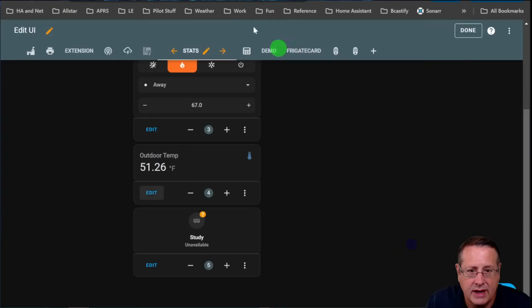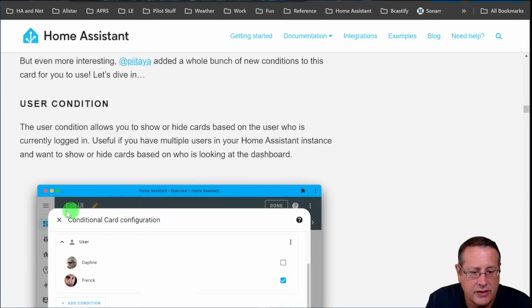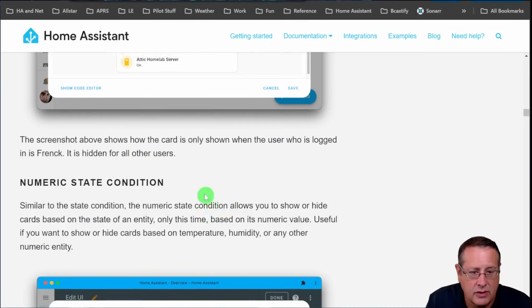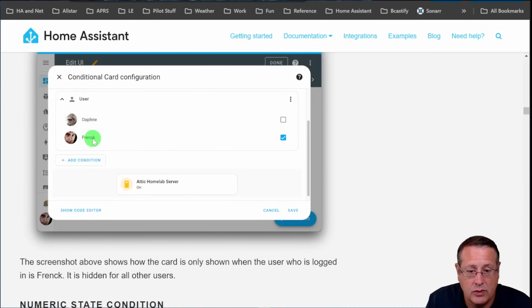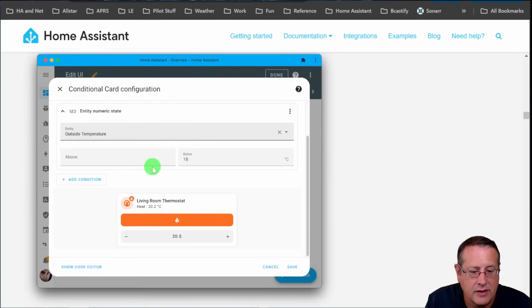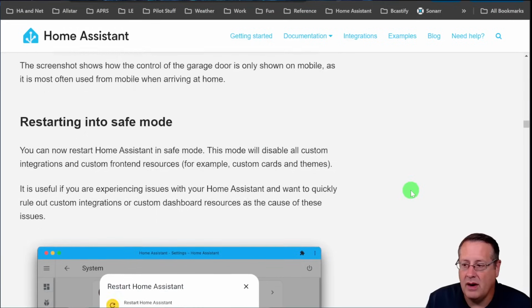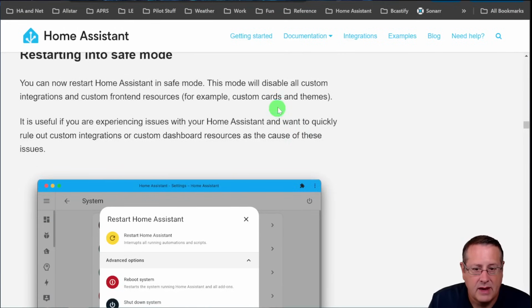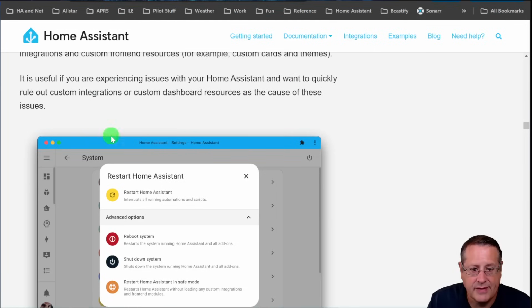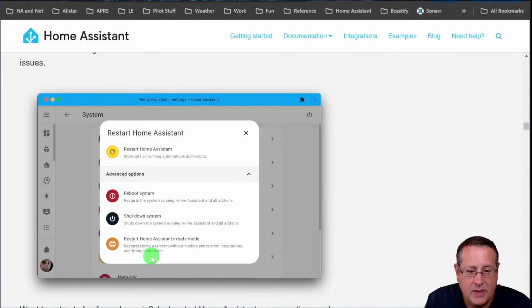So we covered the condition cards, user condition, that's who's available or who is logged in will determine who gets to see the card. That was hard to say. And then numeric state condition, screen condition, all of this stuff has been added. You can now also restart in safe mode. It will disable all custom integrations and custom front-end resources, so all the custom cards and themes. So if you have some sort of issue with Home Assistant and want to quickly rule out any of that custom stuff, you can restart in safe mode, and it will do that.